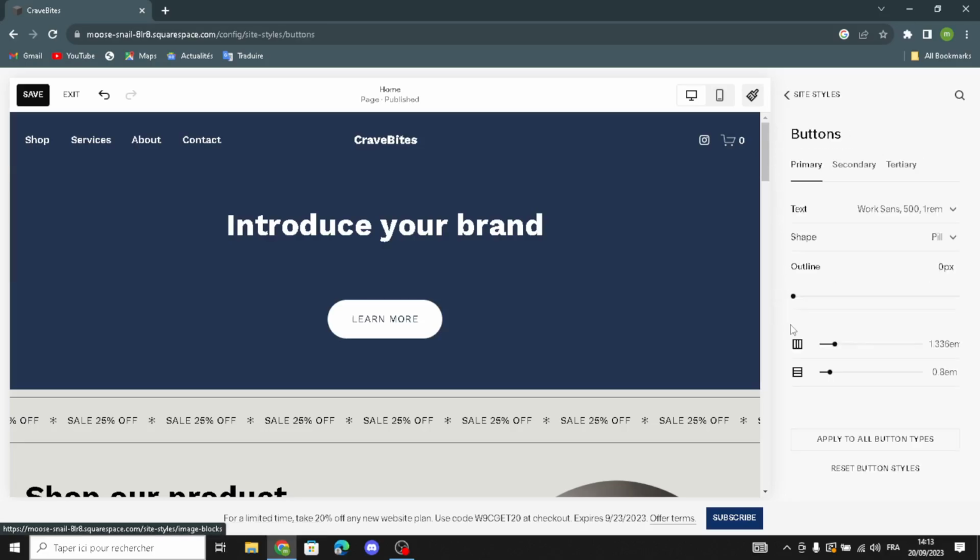Let's move on to the button. Here you can edit the buttons. Like I said, you can edit the text, the shape and the outline here. You can change the outline. That's it. Here you can apply to all button types, or if you want, reset button styles. That's it.